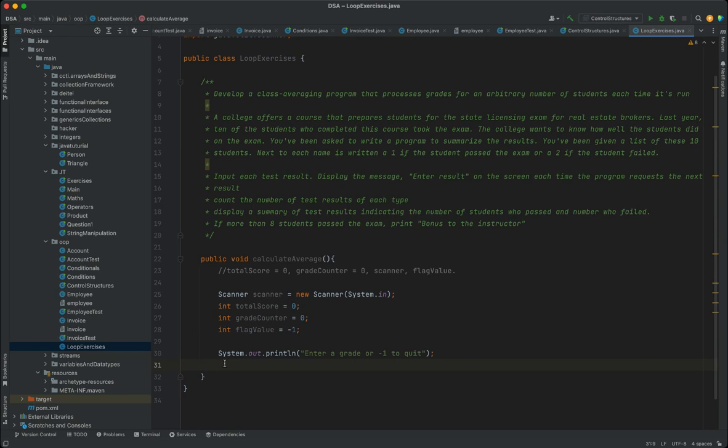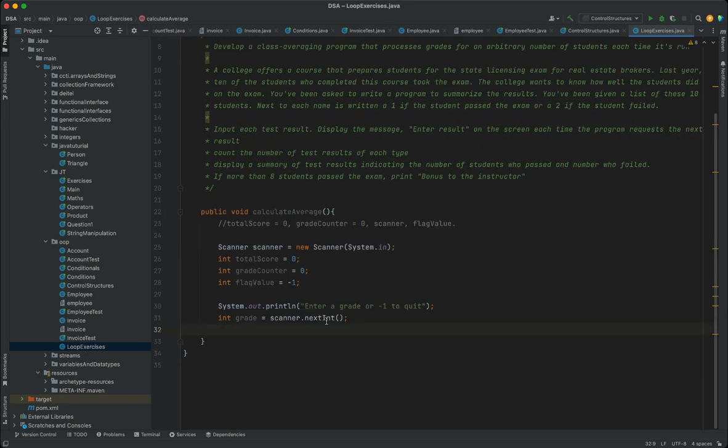Then the next thing, we need the grades that will be entered. So int grade will be whatever the user enters, nextInt. At this point, that's where I need my while loop. While grade not equals flagValue, meaning while grade is not equal to -1, as long as you have not entered -1, continue to execute the following instructions.